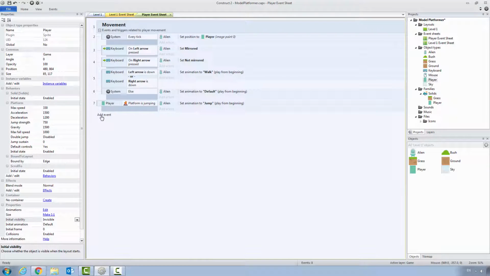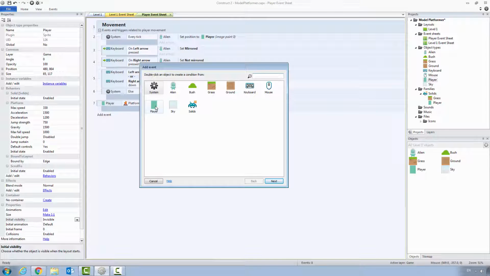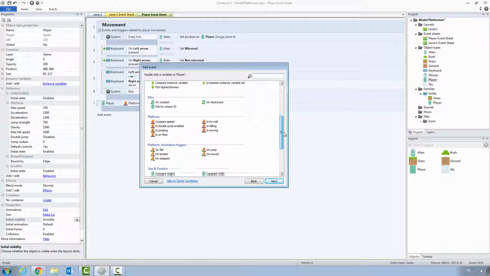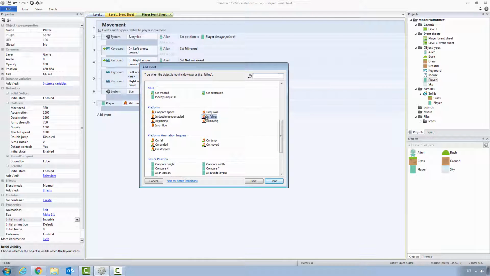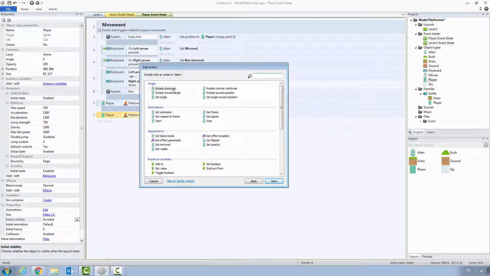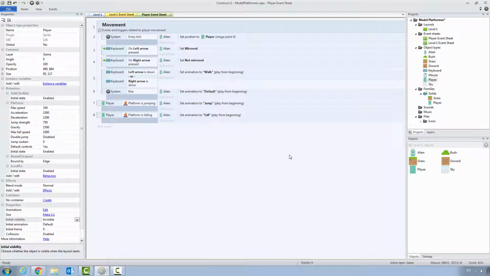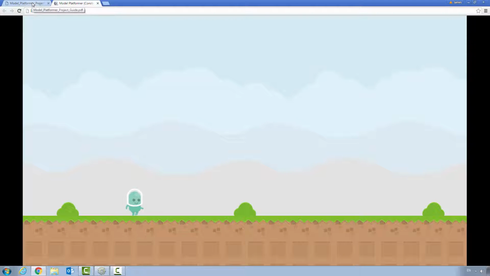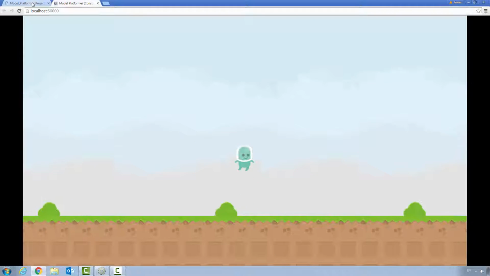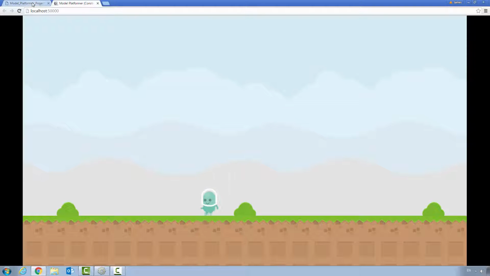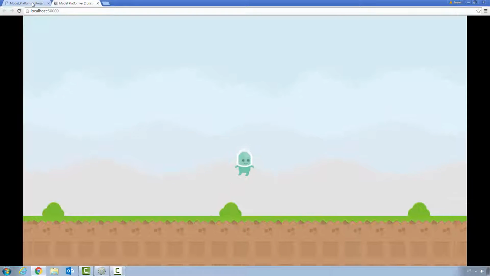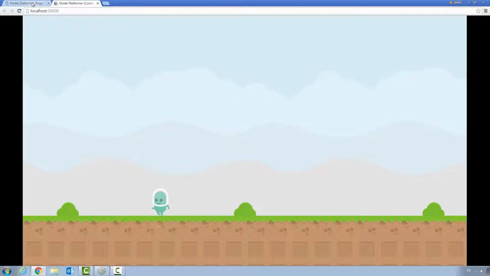Back to Construct 2. Add event. Whenever the invisible player, controlled by the keyboard, is falling, under platform, is falling condition, we want the alien's animation to be the fall animation that we created earlier. Press done. Let's play the game, see if that's working. It's slightly noticeable, but when you go up, you see that jump is the animation that plays. And once the alien is on its way down, you see that the frame slightly changes to show you the fall animation.